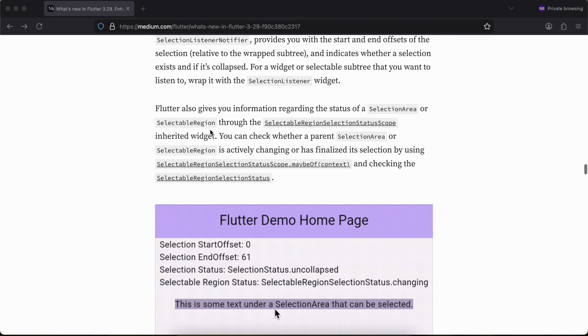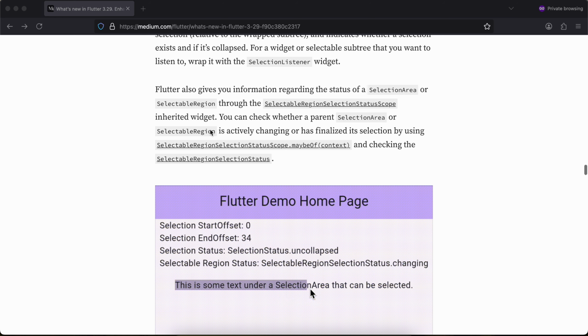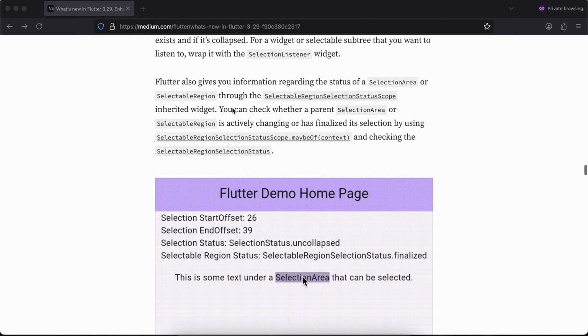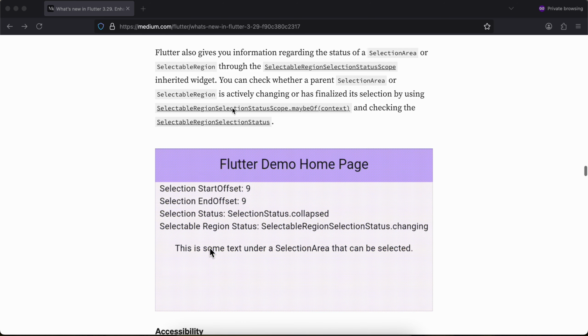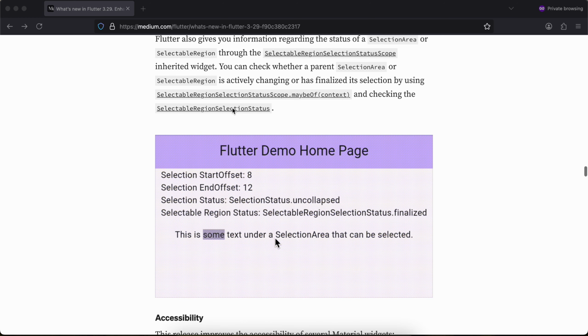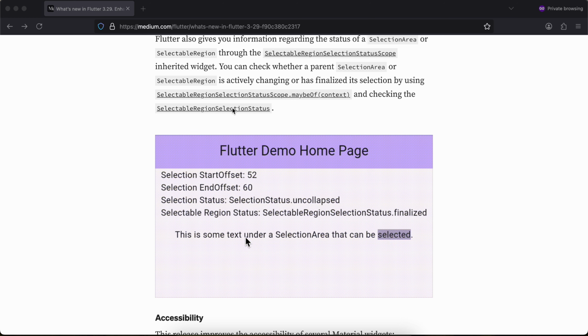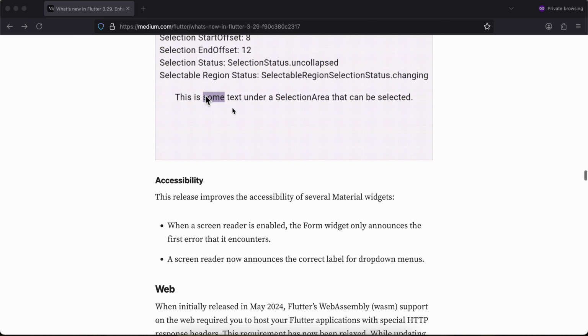Flutter also gives you information regarding the status of a selection area or selectable region. Through the SelectableRegionSelectionStatusScope inherited widget, you can check whether a parent selection area or selectable region is actively changing or has finalized its selection by using SelectableRegionSelectionStatusScope.maybeOf(context) and checking the selectable region selection status.